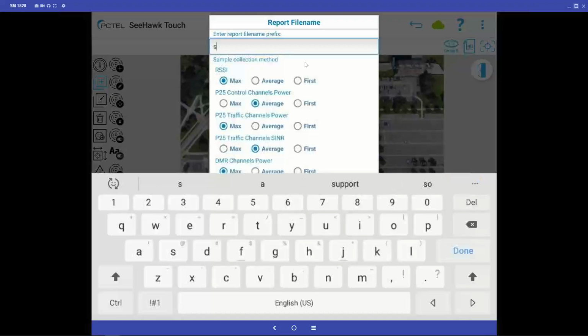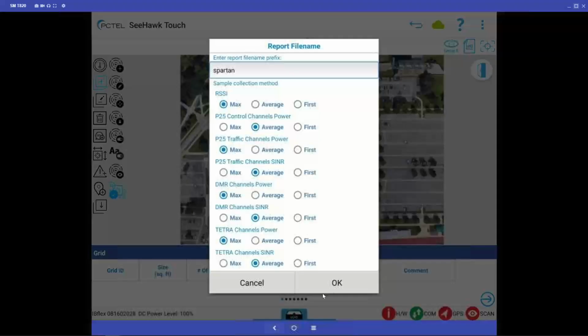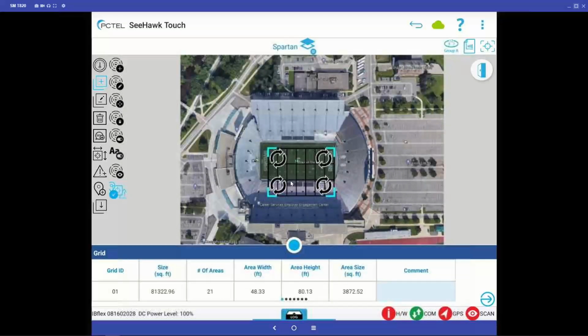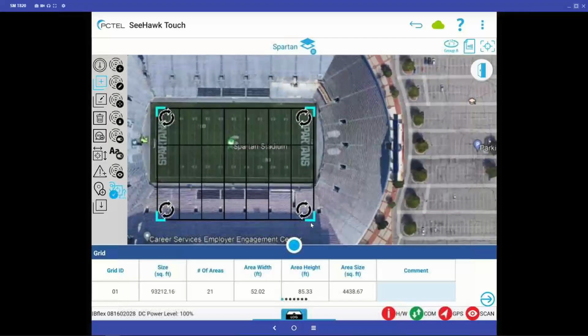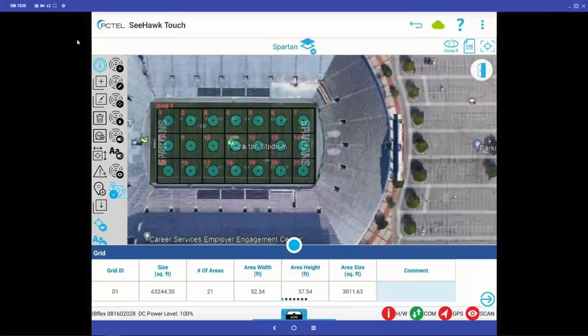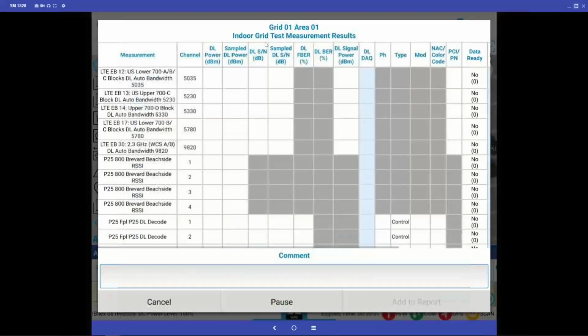I'm going to leave the default settings and just hit Spartan as the name. And then put my grid on here. Now, since this is kind of longer, instead of 5 by 4, I'm going to do 7 by 3. That's going to give me 21. Let me zoom in a little bit. And then I would just go about testing it like you normally would, and move throughout the grid areas.